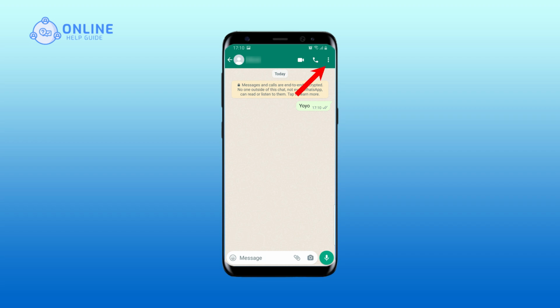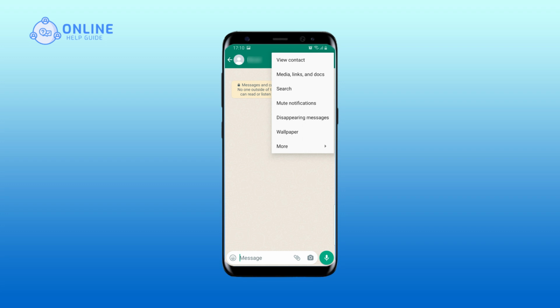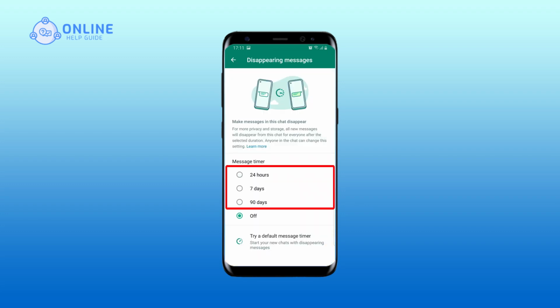Now, tap on the three vertical dots from the top right corner. From the pop-up menu, tap on Disappearing Messages. Now choose the lifespan of the message. And you will turn on the disappearing messages on WhatsApp.